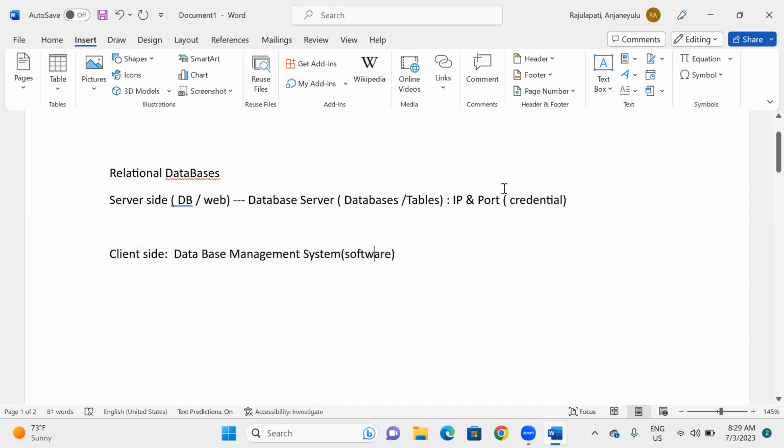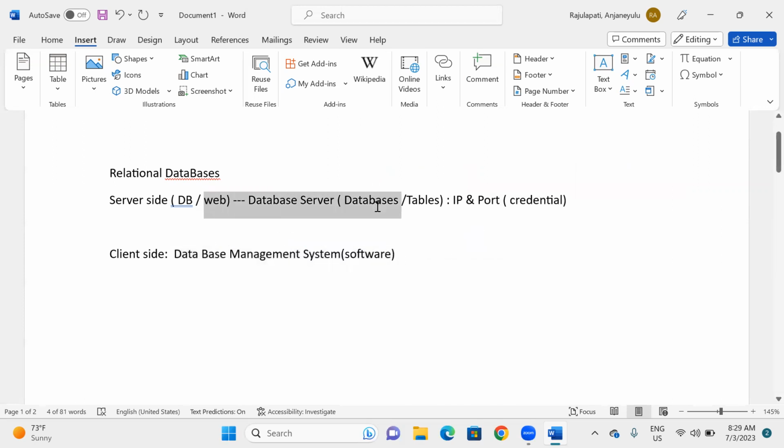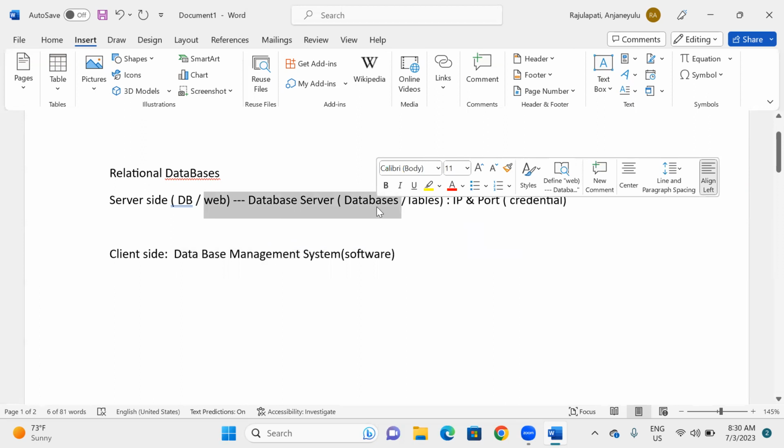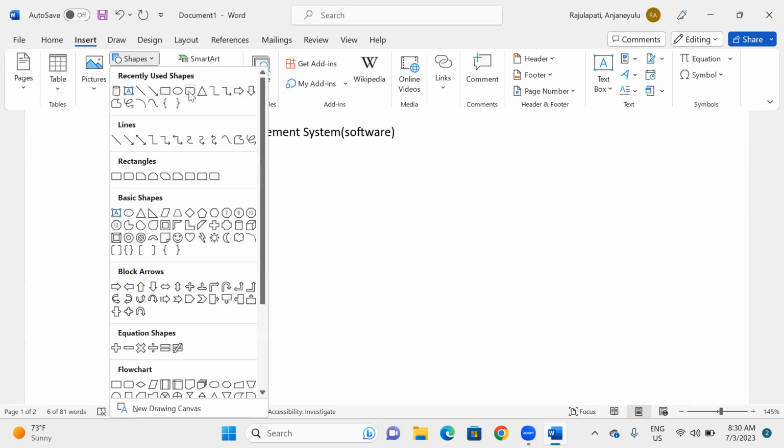Yes, as a developer, I know the credentials of this particular database, so that from the database management system, I can connect to this particular database server. As of now, is there any questions, guys? Is there any questions?